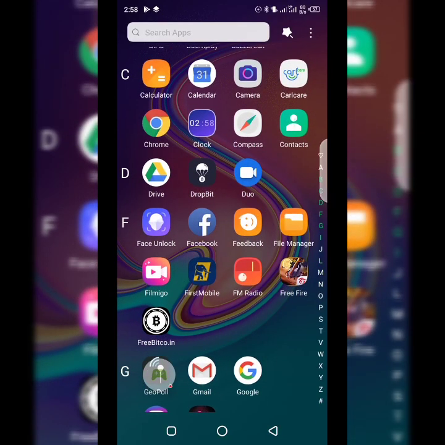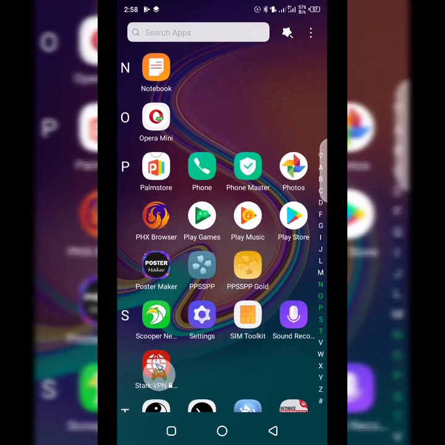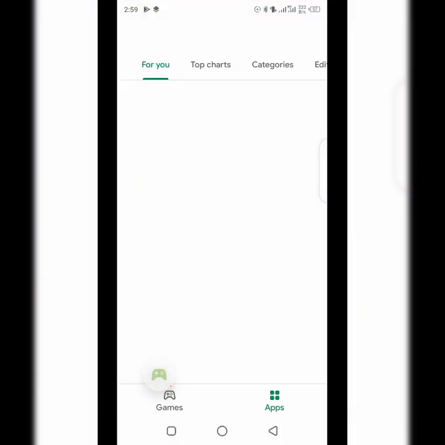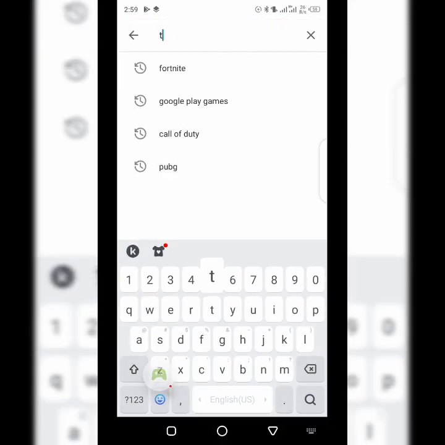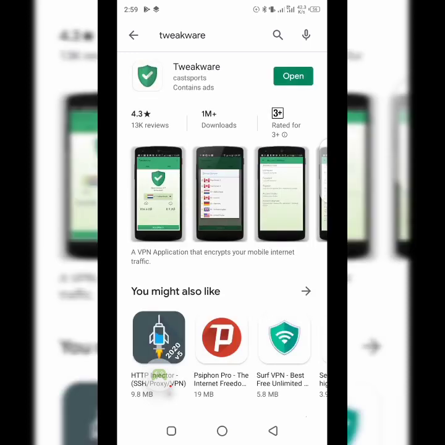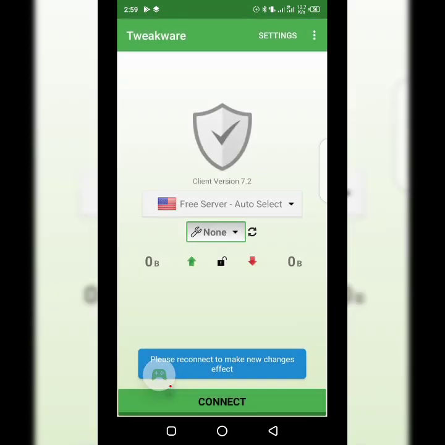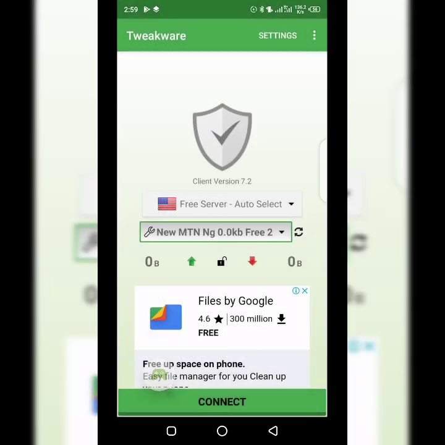So, the first step is to download this app called Tweakware. You can scroll down to the app. Now this is the app. Just going to select this. This is the only working panel, this new MTN Nigeria 0.0 KB32.